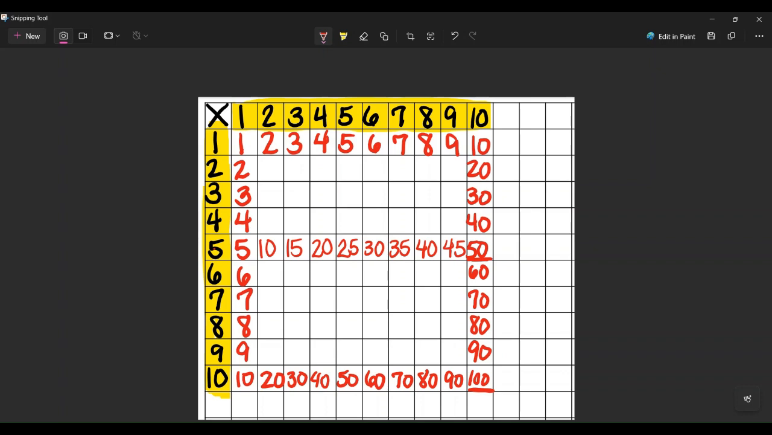Okay, in addition to doing it horizontally, I'm also going to do it vertically, starting with the column labeled 5. 5 is there, so 10, 15, 20, 25 is there, so I know I'm counting correctly. 30, 35, 40, 45, and 50 is there, so I know I did this correctly.